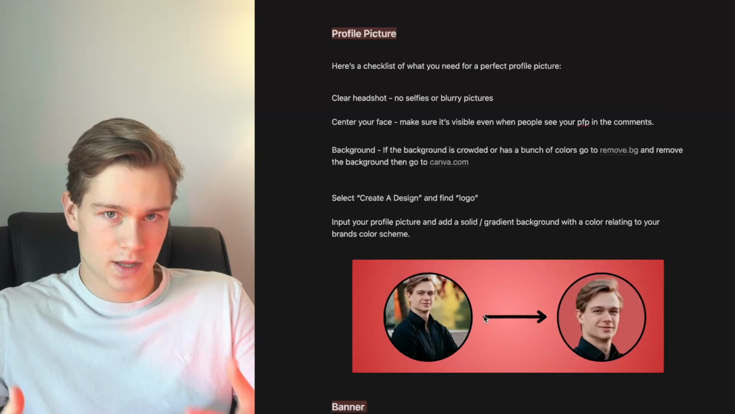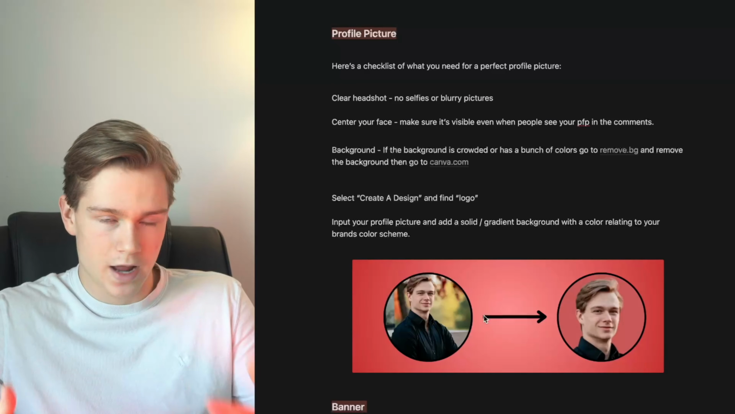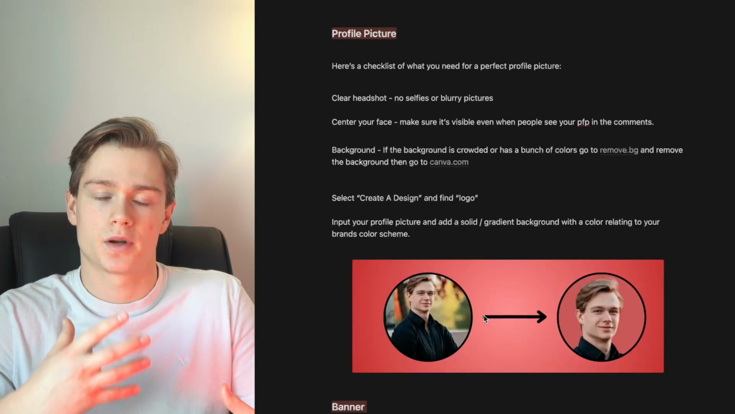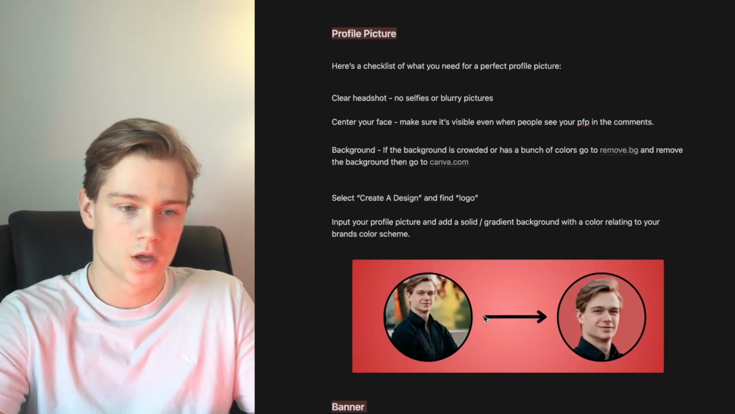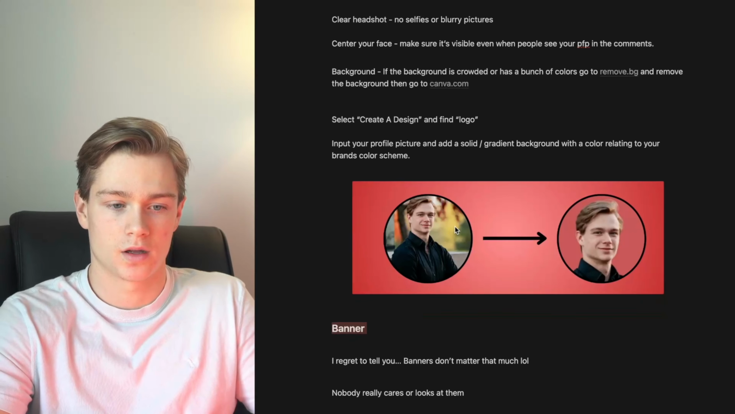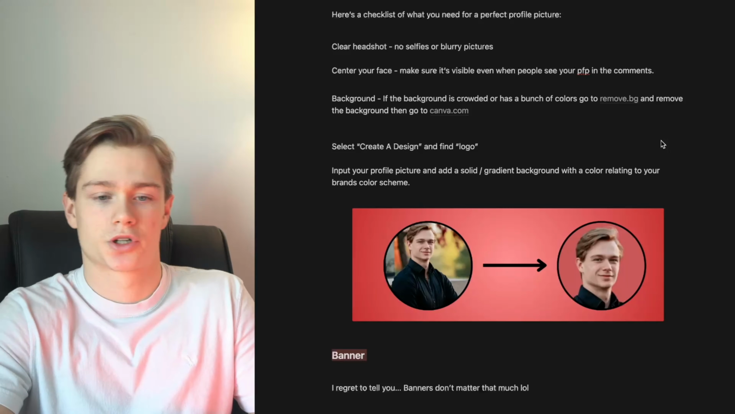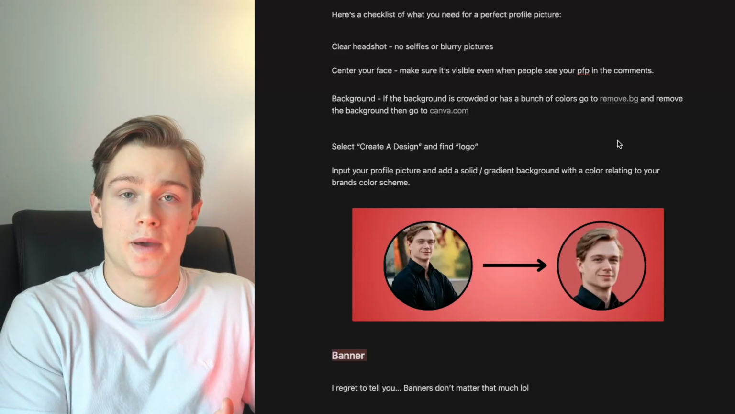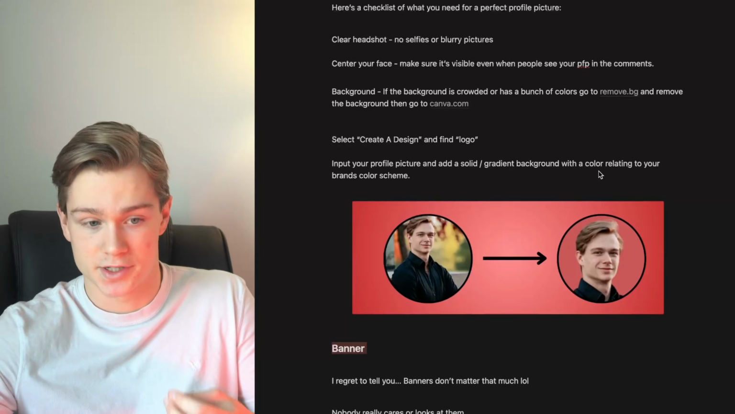Now, you don't need to have a professional photographer. You don't need to have a professional setup. You can just take your phone, set it in front of a window, have that natural light coming on your face, and take a picture. It's that simple. So if you have a blurry background like this example right here, you can easily remove it. You just go to remove.bg and then remove it, download the picture, go to Canva, and add a solid background.